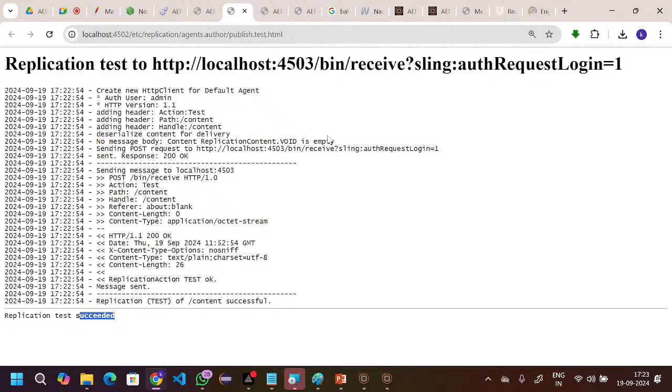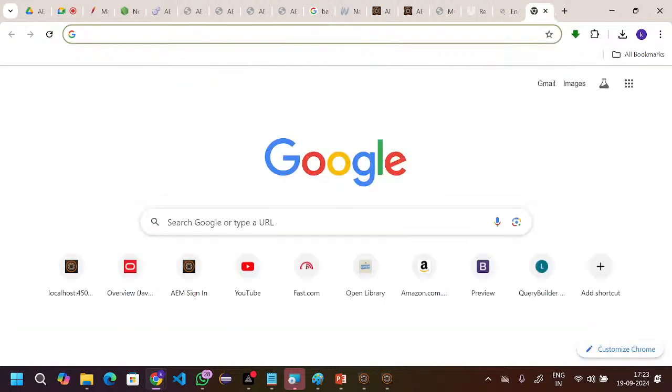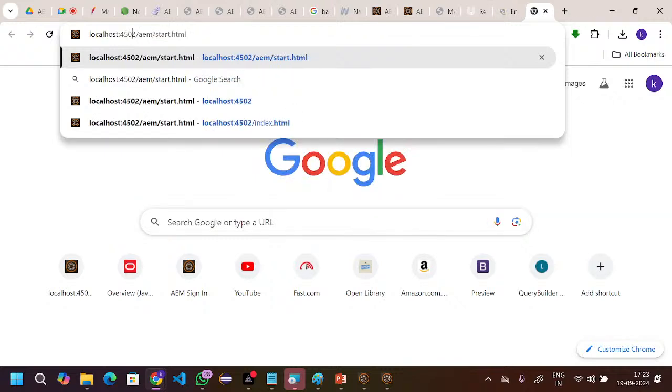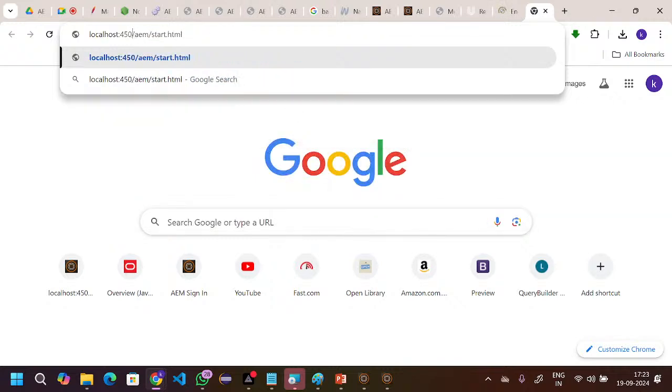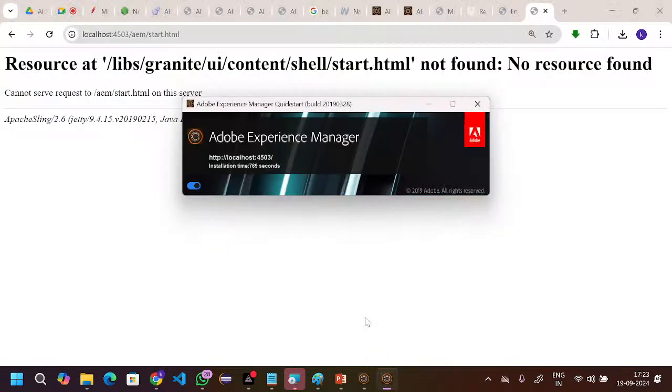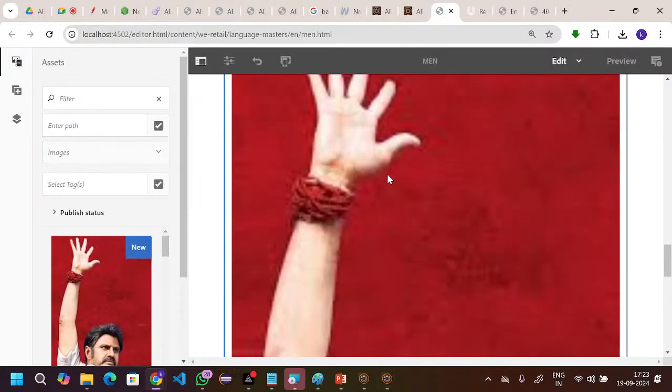Okay, now you can open the publish instance. So what is the port number? Localhost 4503 is the port number. You can open a specific page. Now we'll see whether it opens or not. Okay, some specific page we'll see.